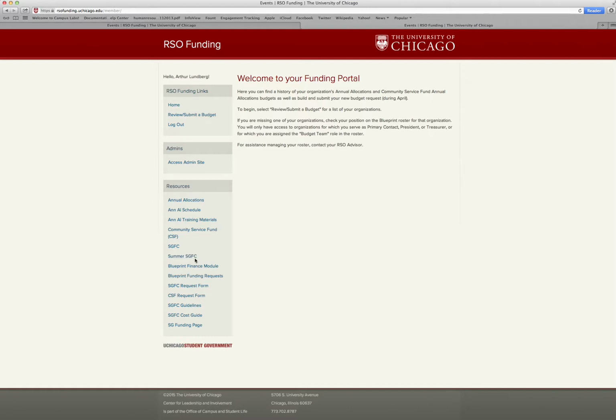Additionally, we have training materials about the Blueprint Finance module linked here for your access. Lastly, there are links to some of those important documents you'll need to review before you start building your budget, the SGFC guidelines and cost guide. Once you've reviewed all of the training information and resources, you're ready to start working on your budget. Select Review Submit a Budget to begin.